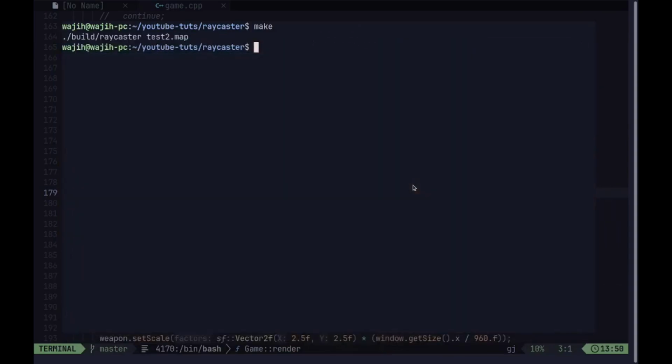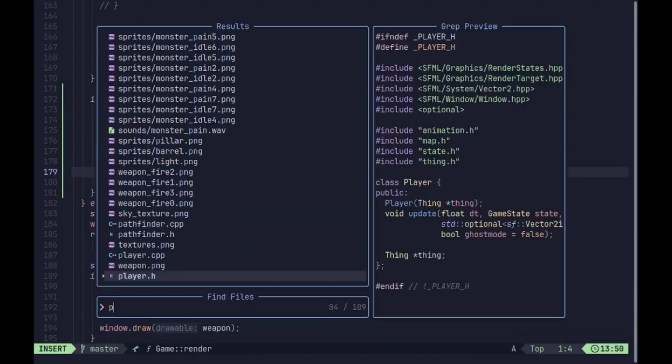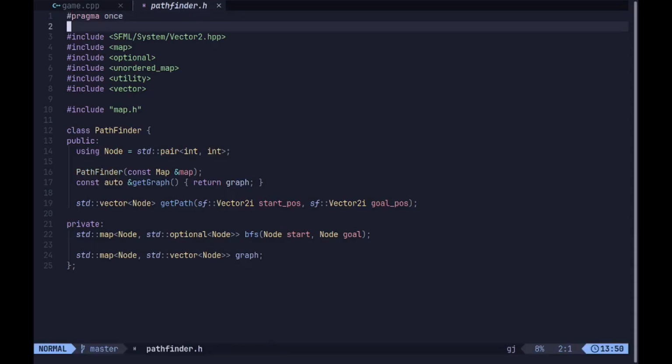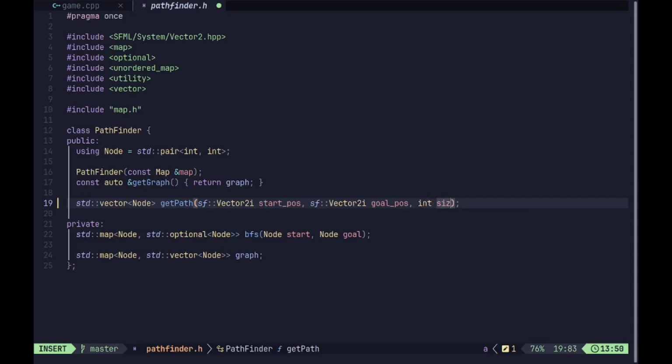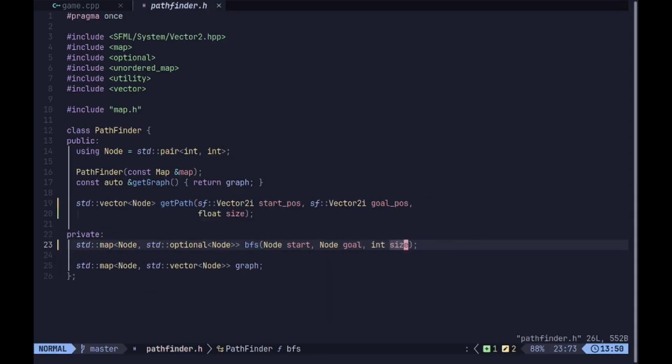Well, to fix this we are going to have to take our size into account when doing our pathfinding. So I'm going to open up pathfinder.h here, and we are going to change our function. So we are going to change this to also take an integer. Actually this is going to take a float size, but for our BFS we need the size in map grid cells, so we are going to take that as an integer.